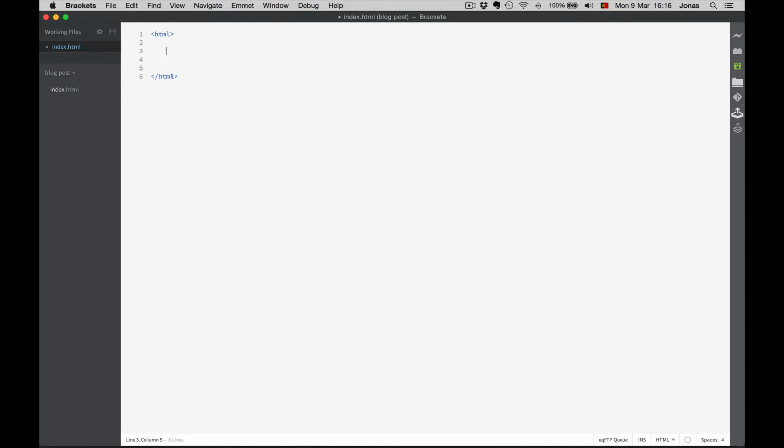Okay, now inside the HTML element, there are always two key elements in every structure. It's the head and the body. These are the main components of any web page. So let's just put them into the HTML element. So head, and Brackets also helps us with this. It automatically recognizes what we want to write. So now I just hit return and close the tag, and like magic, the other closing tag appears. So the head, and the same thing for the body tag. And save it. You can also hit Command S or Control S on a Windows machine.